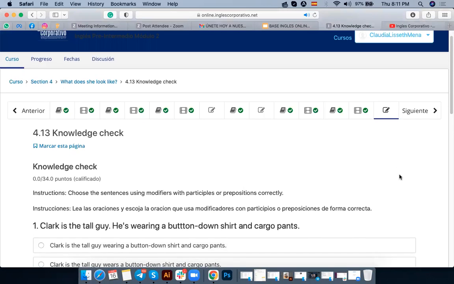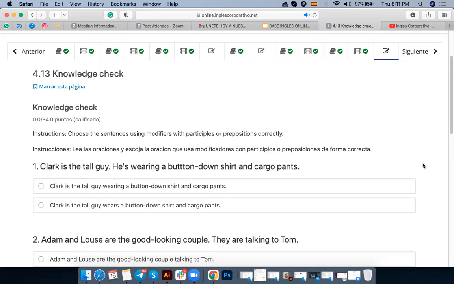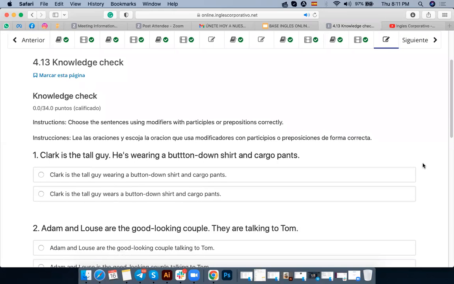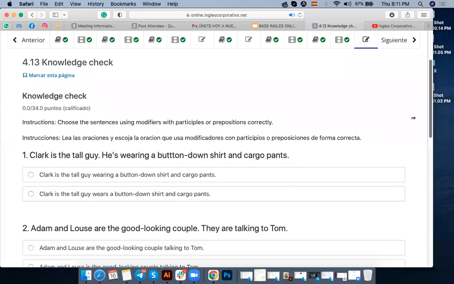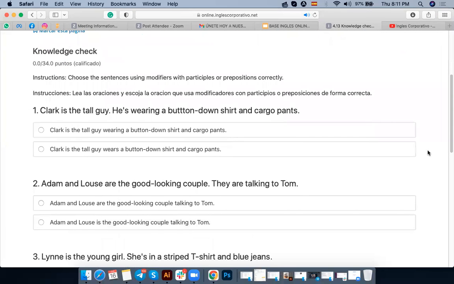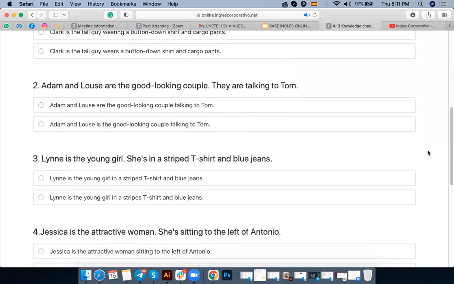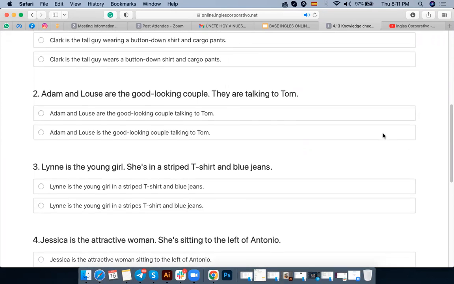Okay, fourth. This is the next lesson, 4.13. Now let's check. This is exam. Okay, let's leave it as it is. Let's do it together because I see that you're doing it together. Mejor lo hacemos ahorita juntos que yo sé que siempre lo van a hacer juntos, ¿verdad? Mira, ya vi que lo hacen así. Bueno, vamos a ver.